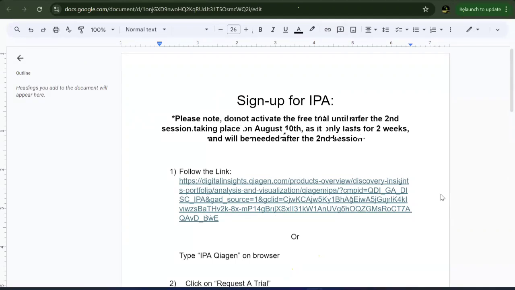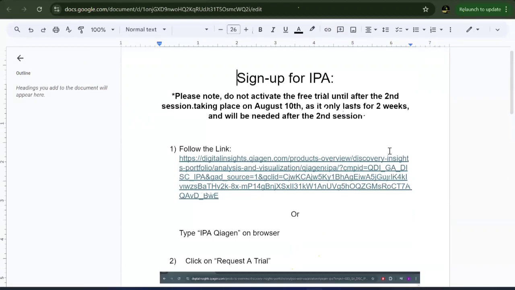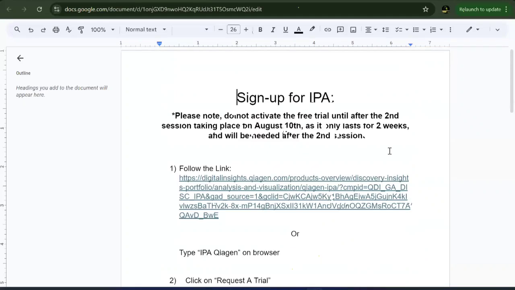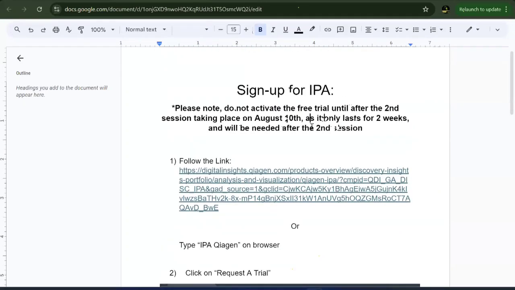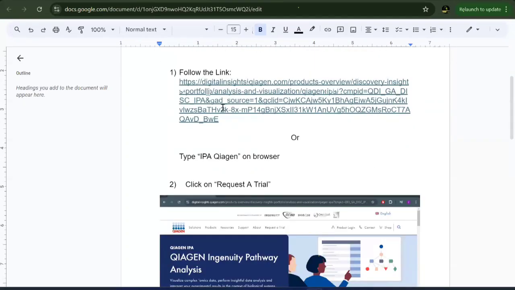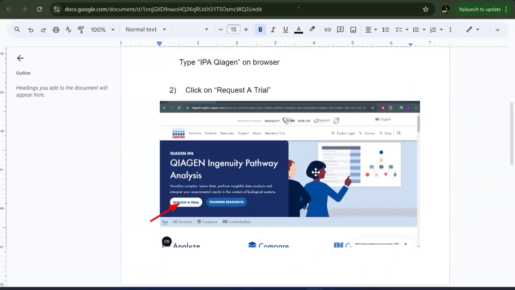So I do have it. You do have it, okay. I'll just go over it again, just so you have an understanding. If you have any questions on how to sign up, I'll address that right now. So basically, in order to sign up, you can either follow this link over here, right? Or you can type in on your browser IPA Kaizen, and it's going to be the first link that you click on.